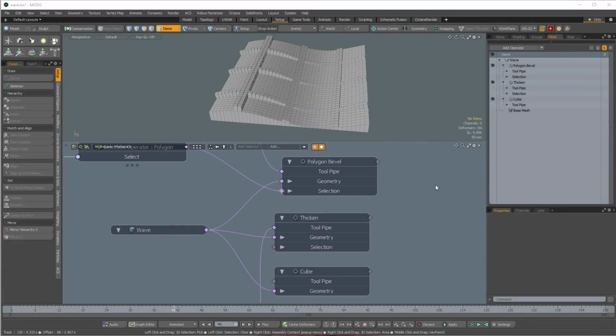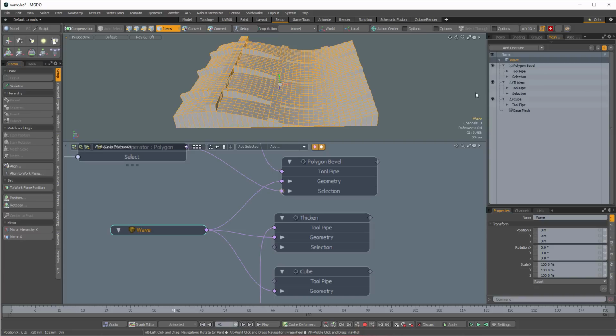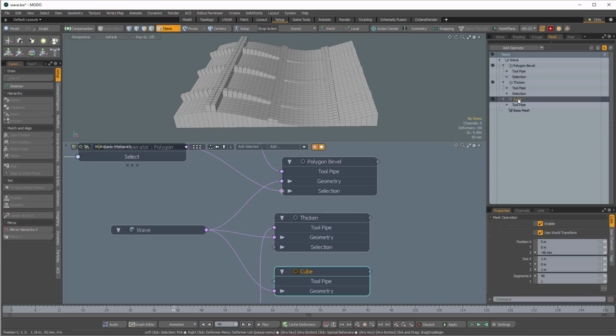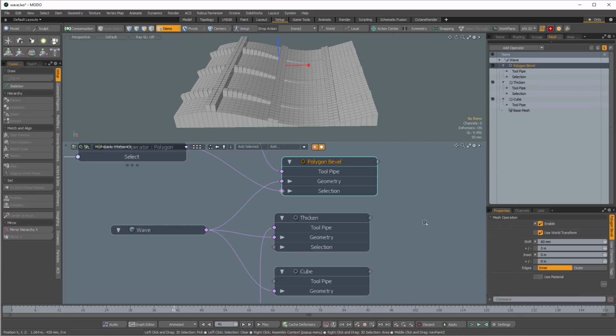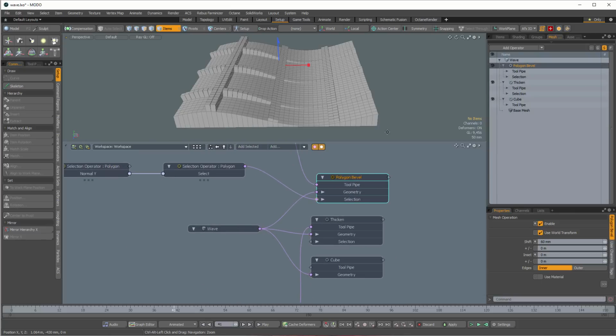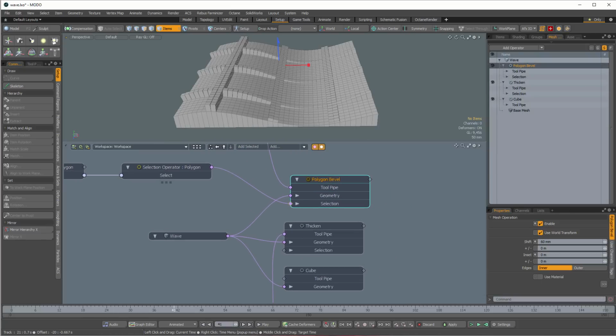So right off the bat here, I have my wave mesh right there, and I have 3 mesh operations: a cube mesh op, a thicken mesh op, and a polygon bevel mesh operation. You'll notice that I'm also keeping the schematic open here, and I'm in the setup tab because I have the timeline here.